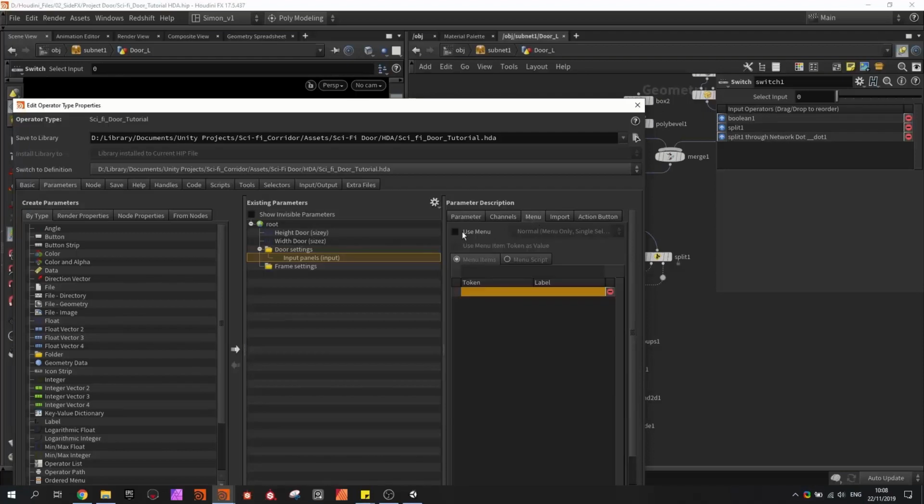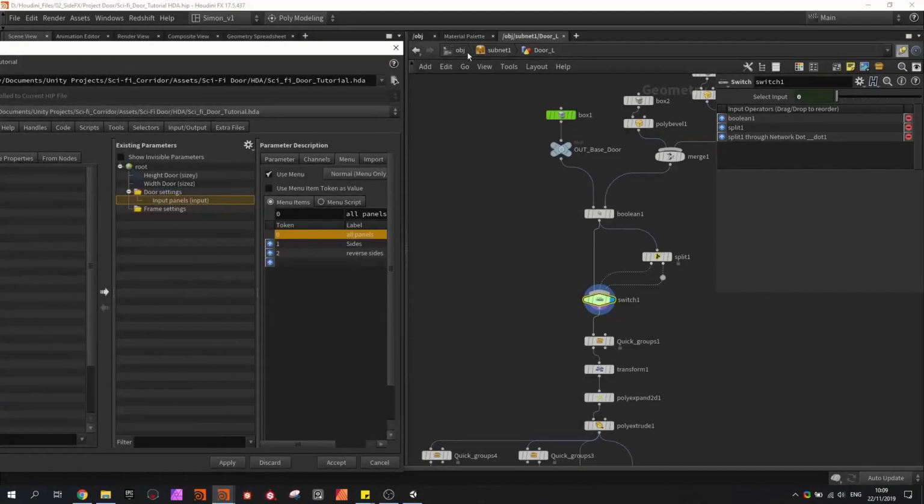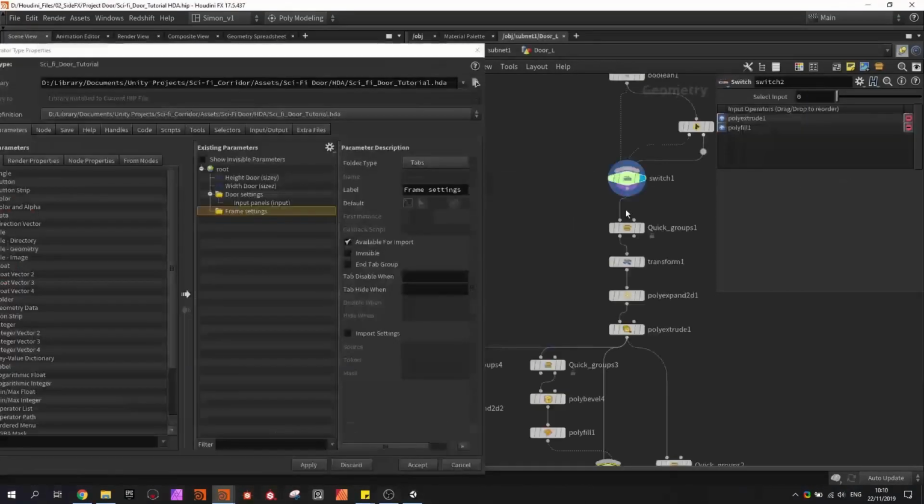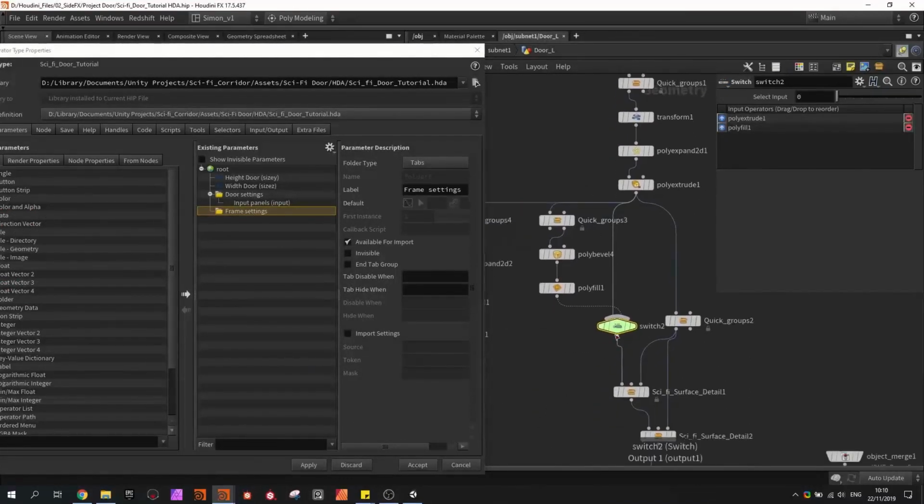and go in here in the menu options and enable menu, so we can create a menu. So when the value is 0, we will have all panels. When the value is 1, you have the sides. I'm going to call them sides. And then when value is 2, I'm going to call it the reverse of the sides. So press apply. Then if you would go back here, we can see that we have this menu where we can control the sides, reverse sides. Then further down here, we can do the beveling.